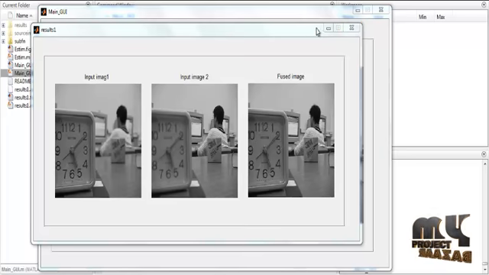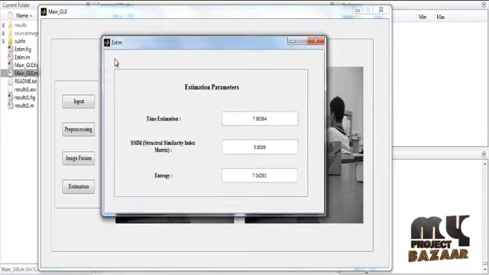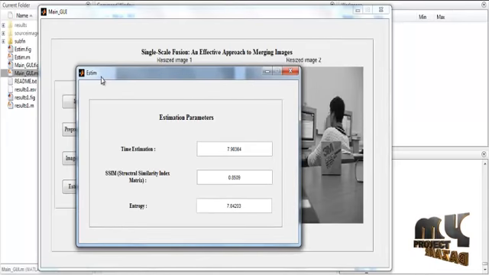After obtaining the result, we have to click the estimation button. Now the estimated parameters are shown in the window. Now the time, the SSIM and then the entropy value are shown in the figure.